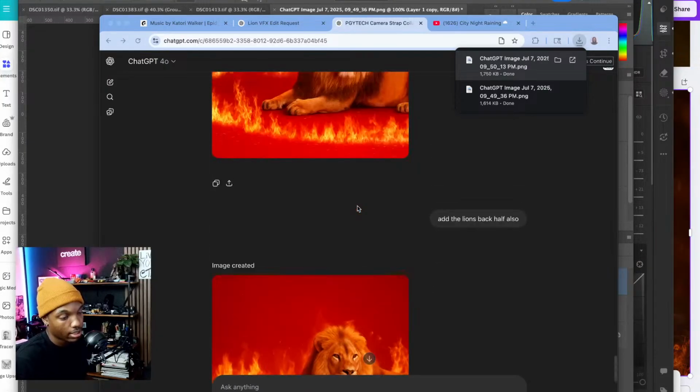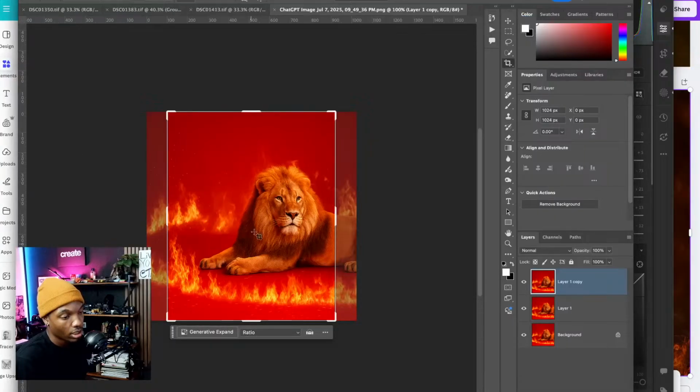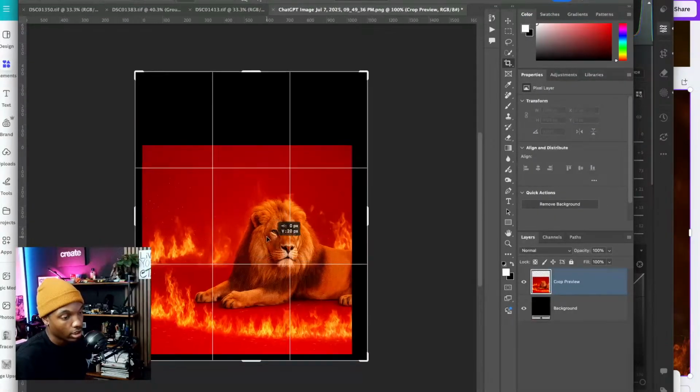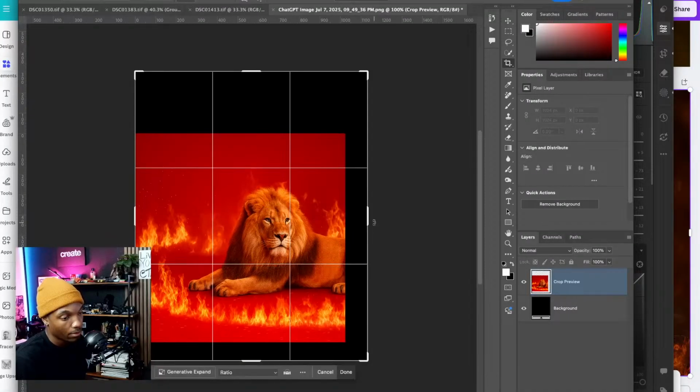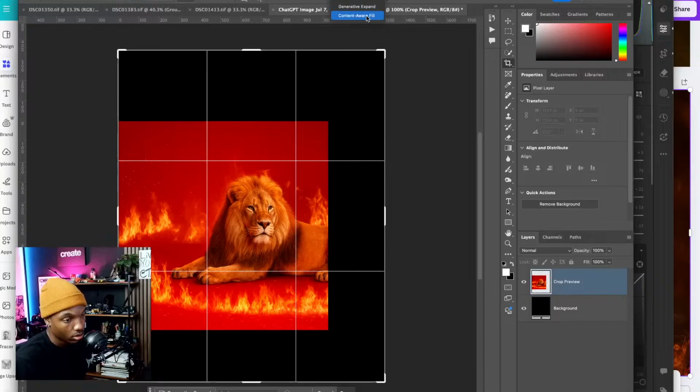I asked it once again and it didn't even do it. I'm trying to get the back half of the lion made. We're gonna see if we can do it in Photoshop. So I'm gonna go ahead and drag this and try to bring it all the way over, see if it makes the other half of the lion. And I'm gonna go generative fill.